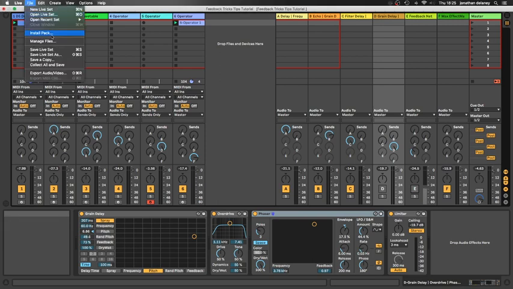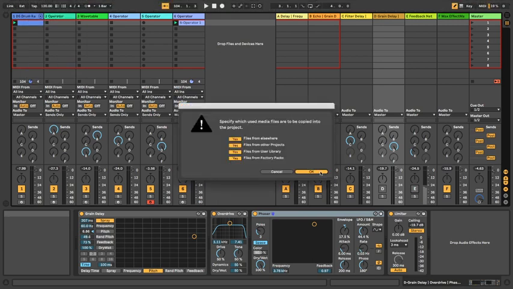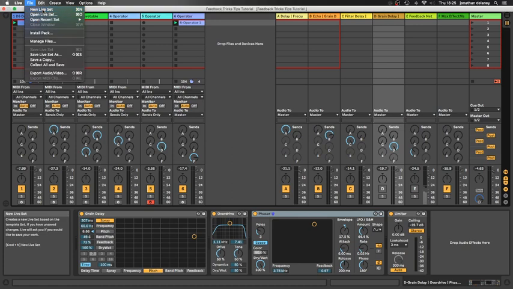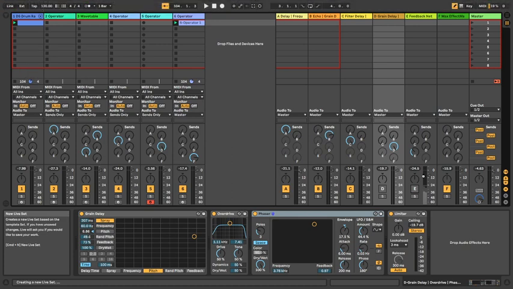What I'm going to do is save this, and I'll make that file available so you can have a look at it. And I'm going to start off with a new project because there's a lot going on here, and that's a lot to get your head around at the start.